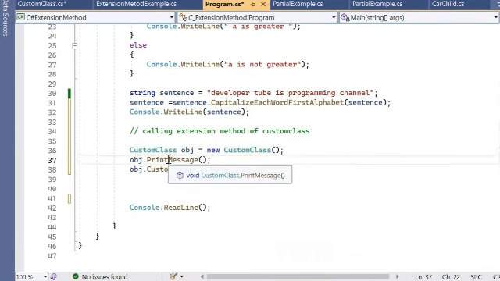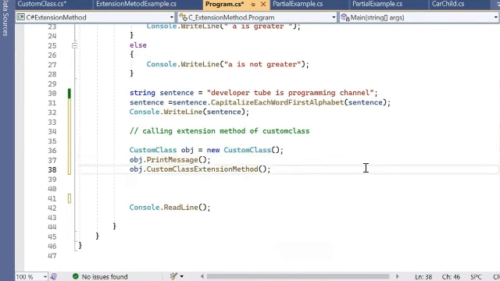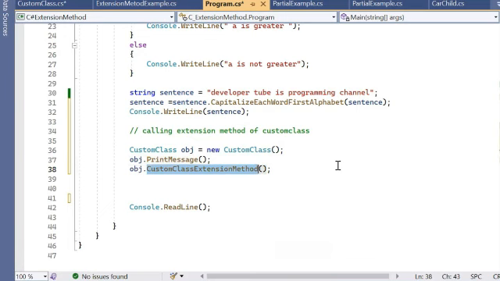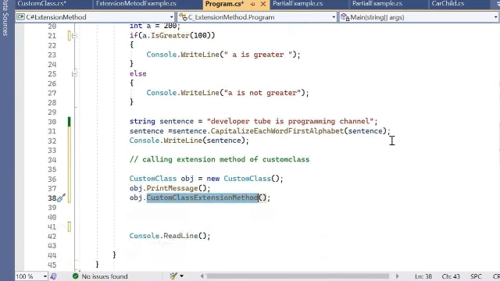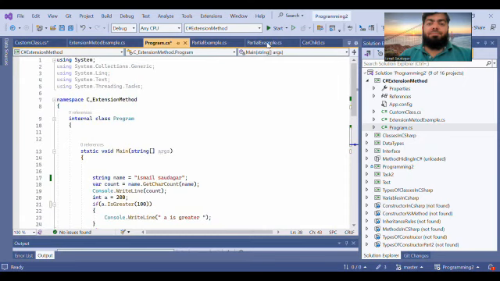Now, one more thing here is that when the compiler compiles any class, first it will compile its existing methods, which are not extension methods, and after the existing methods, extension methods will be compiled. Now I will run this and we'll see the output on the screen.